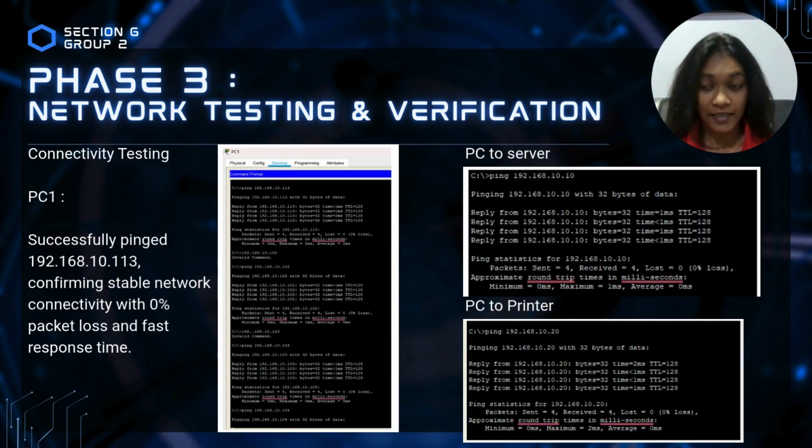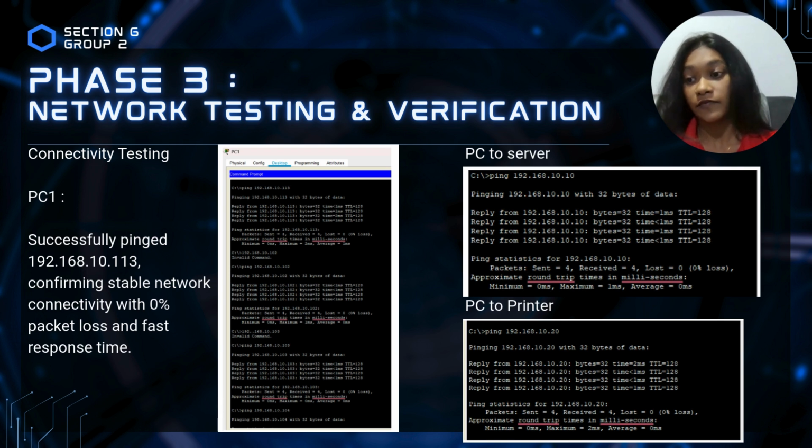So next is phase 3, which is network testing and verification. In this part, we have done 4 types of testing: connectivity testing, VLAN verification, VoIP testing, and performance testing, which is optional. For the first part, we have done the connectivity testing, which is ping between all devices: workstation, server, printer, and VoIP phones.